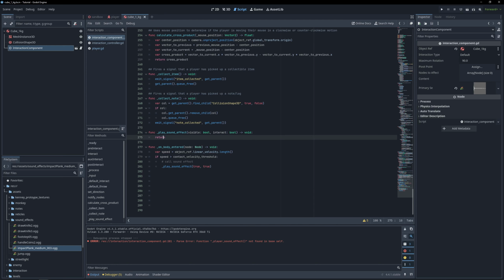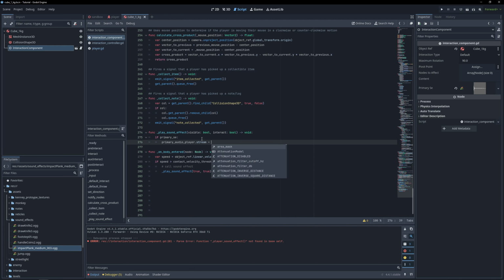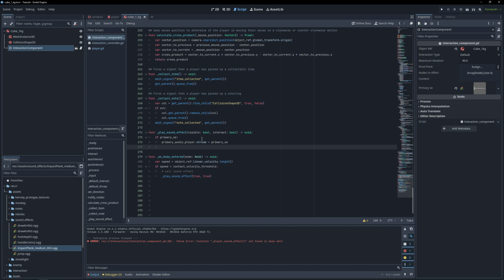So now that we're trying to play a sound effect, the first thing we need to do is check if we have a primary sound effect. Remember, this primary sound effect variable here is this here. So we don't want to try to play a sound effect that we haven't set up yet. But if we have it set up, we just need to get our primary audio player. We need to set its stream to be equal to our primary sound effect because we know it exists now. Then, of course, we want to play the sound effect like that. And we don't need to mess with the arguments for the default object. So this is all we need to get a prototype sound effect up and running.